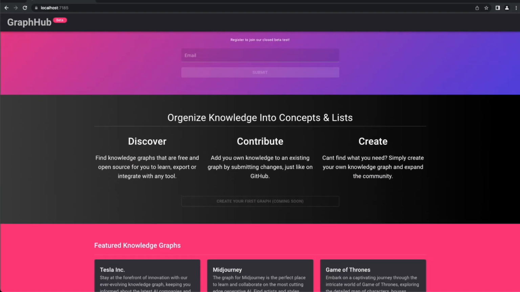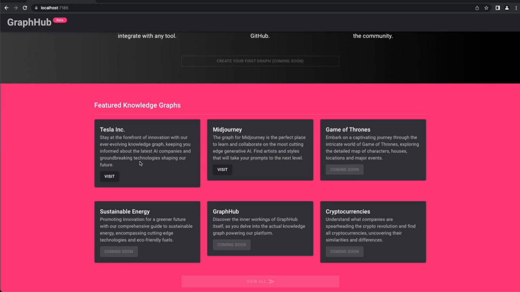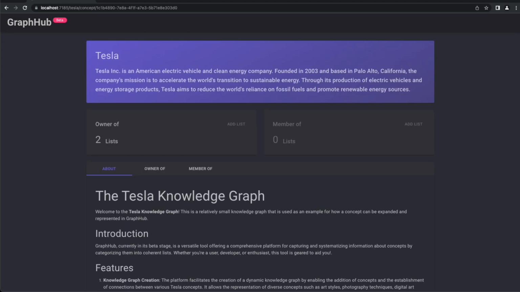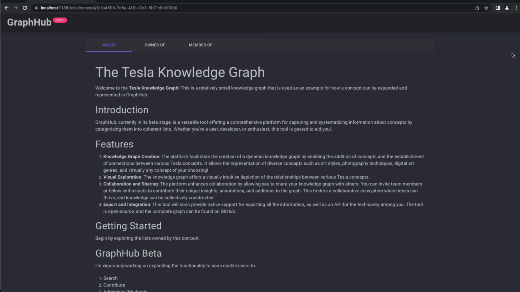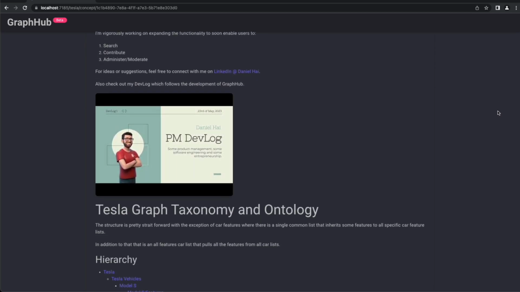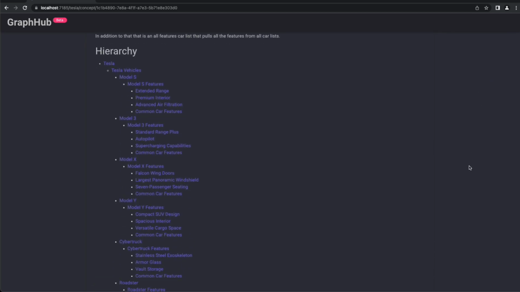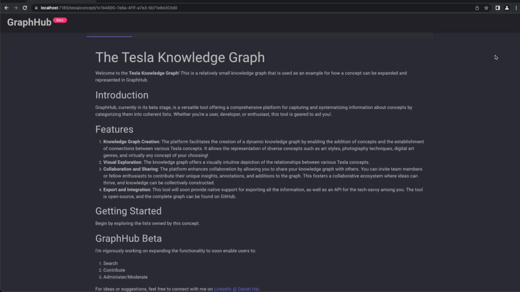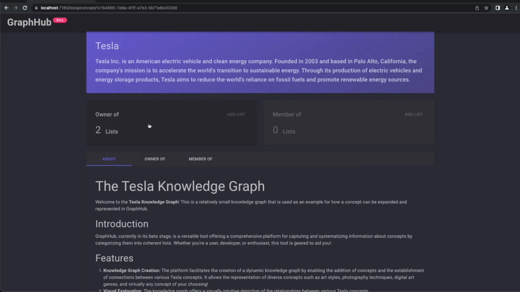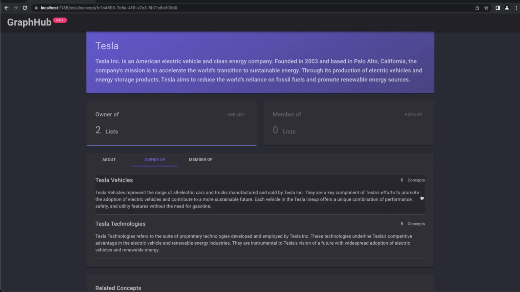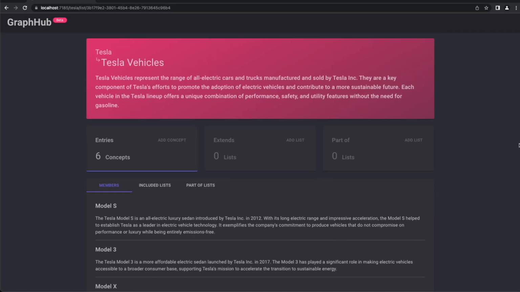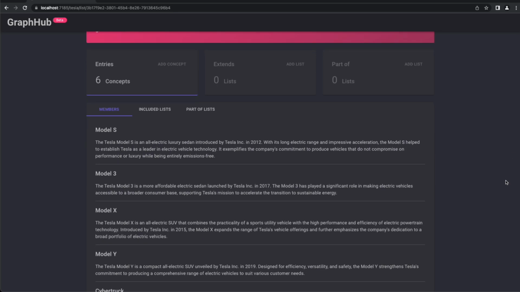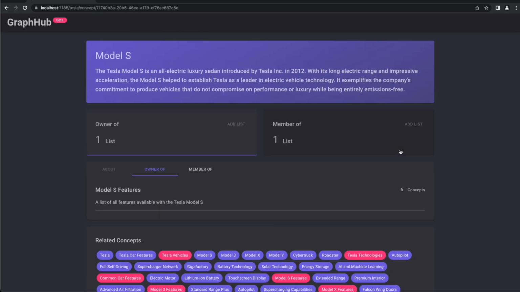Users who now visit the homepage are presented with 2 new available graphs, one for Tesla and one for Midjourney. Clicking on it brings you to a concept page, in this case for Tesla, and I've also added some markdown section where there is a detailed description of the hub and also a breakdown of the taxonomy of the hub. I can see this concept is associated with 2 lists, Tesla vehicles and Tesla technologies. Once I click on Tesla vehicles, I go to a list page, and now I can see which items are included in that list. Now when I click on Model S, it takes me to a concept page for that.